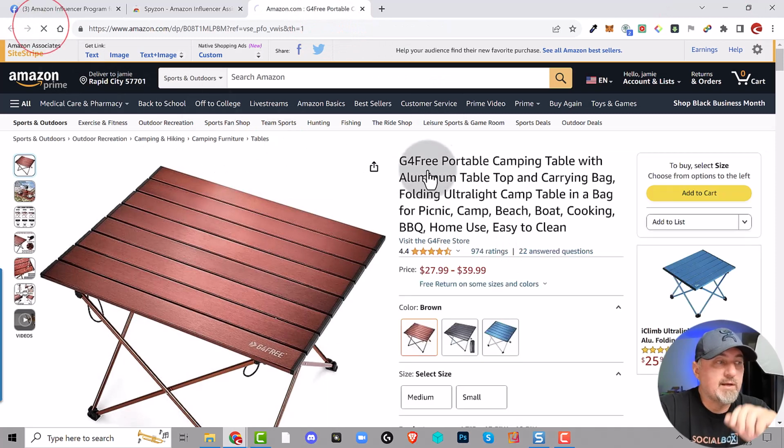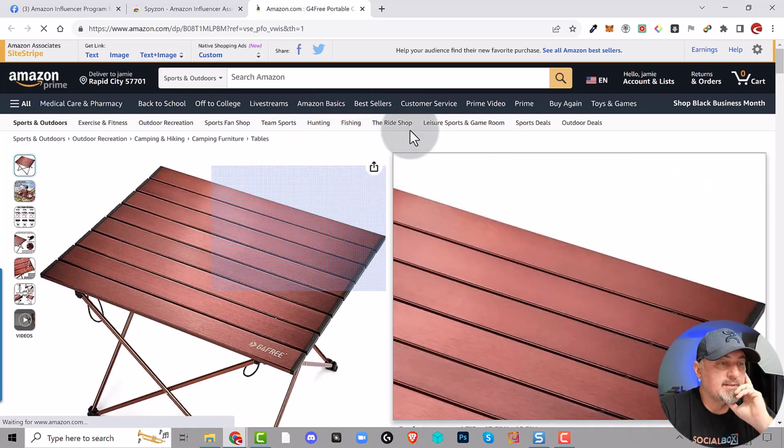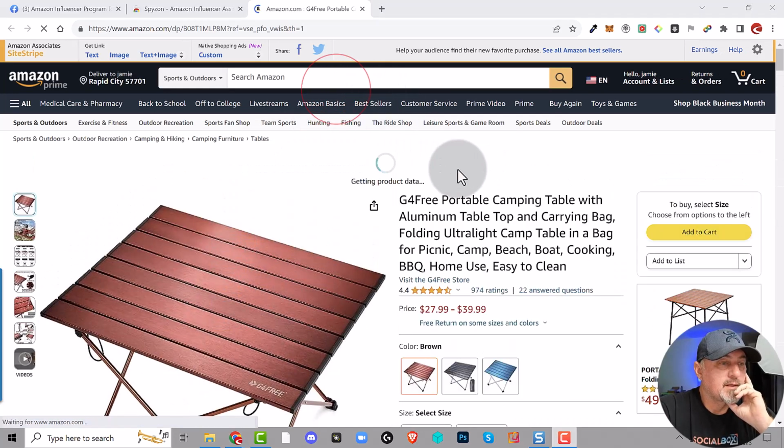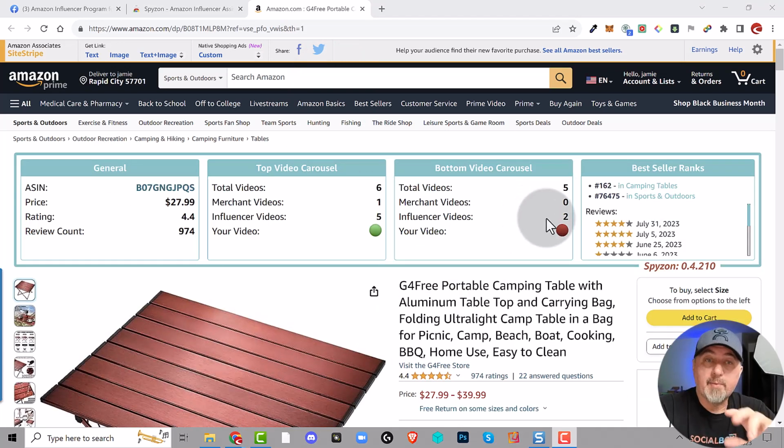We're going to click refresh, and you're going to see a table that pops up here on the very top. Take a look. You can see here it's getting product data, so it's building the table. And this table will be on every product page. You can turn that off by changing the setting.